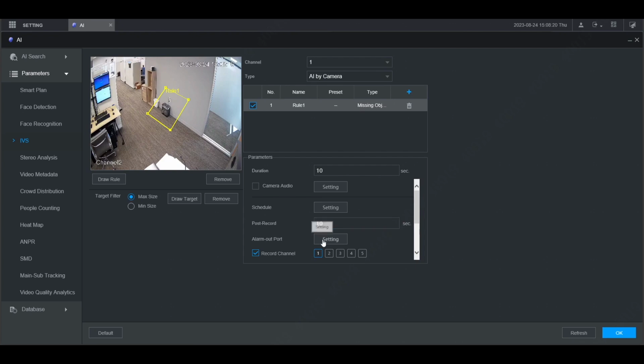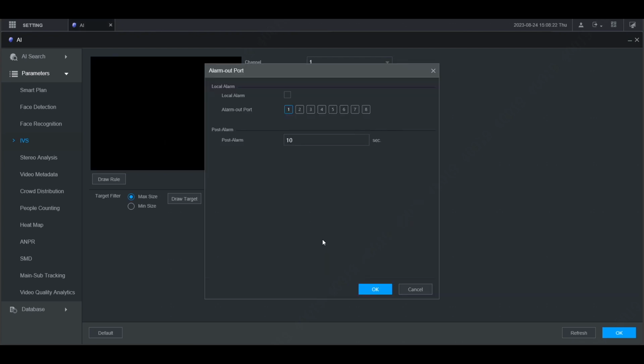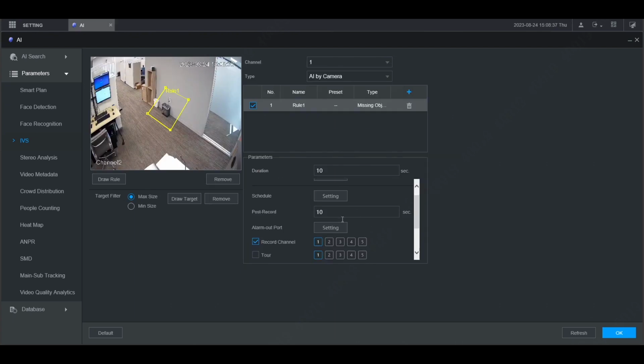Alarm out port is if you have any devices wired up to the back of the recorder on the alarm out ports. If you want those to trigger when this event is triggered, you can check on local alarm and then highlight the alarm out port channel that the device is connected to. Click OK at the bottom.